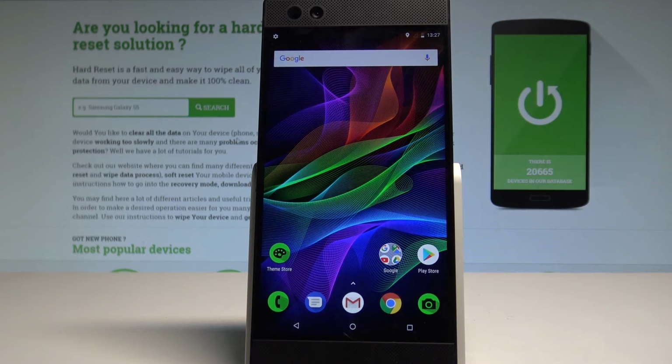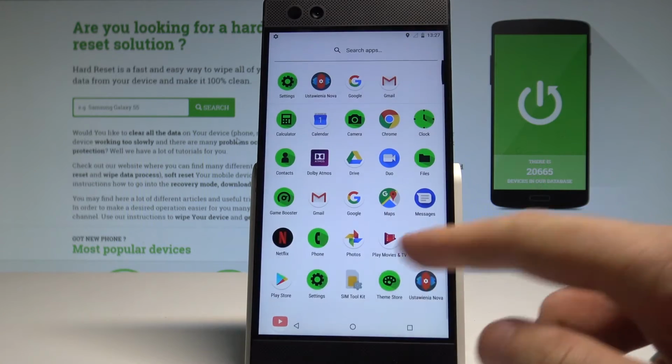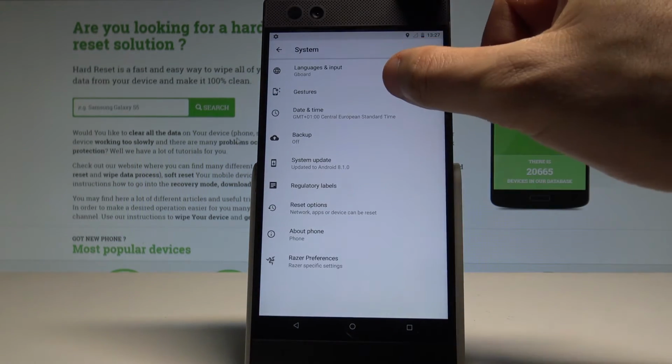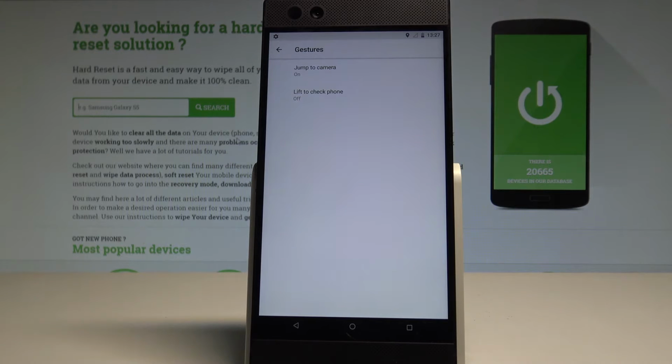Here I have RAZER Phone, and let me show you top tricks for the following device. So at the very beginning, let's start with the gestures. So let's open the list of all applications, choose settings, scroll down and choose system. Here let's tap gestures, and here you can use two gestures.